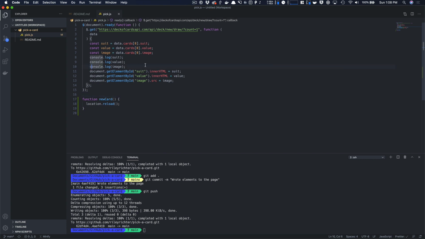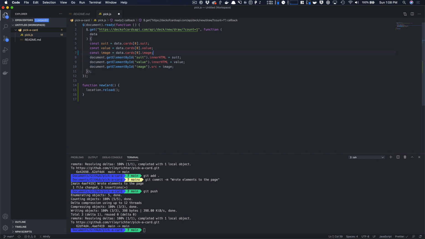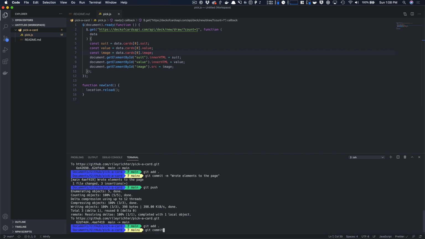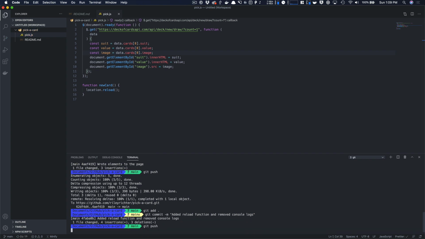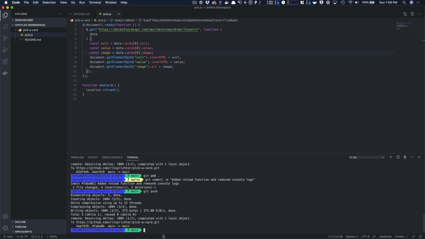And then the other thing I want to do before I finally commit this is quit console logging values. That's something we don't want people to see in the final version of the site. So let's remove those console logs and let's save. And then we'll git add . (that period), git commit, "added reload function, and removed the console log." And then we'll git push. And once again, it's going to jump right up, take care of us.